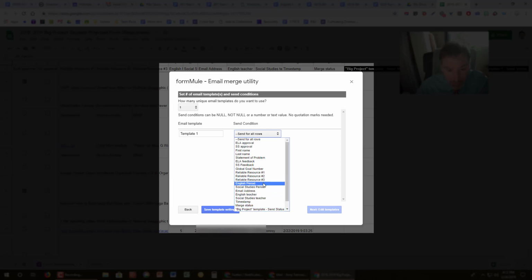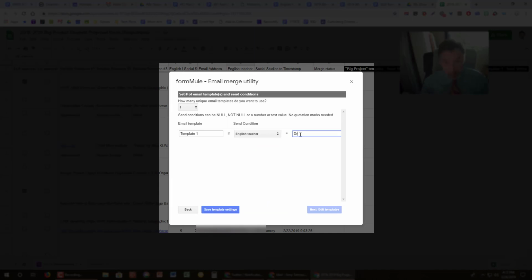I want it to send when the English teacher, not English period, but English teacher, is my name. That's what is listed in that column. So any of them that say my name, I want to send an email to. So I'm going to save those changes.